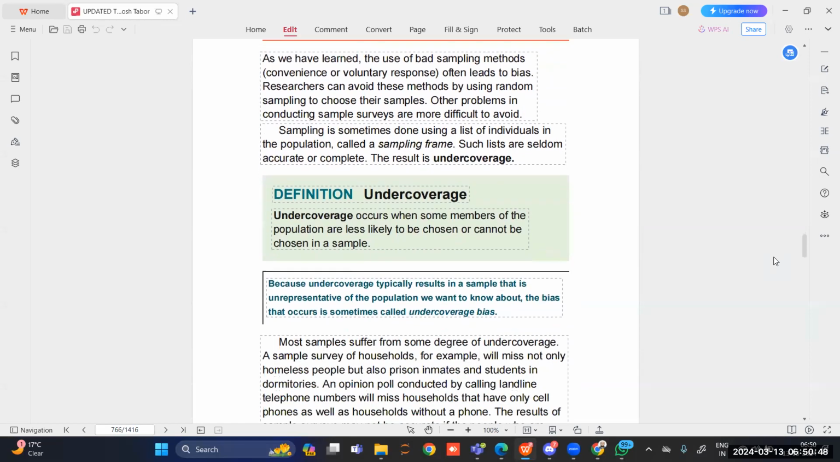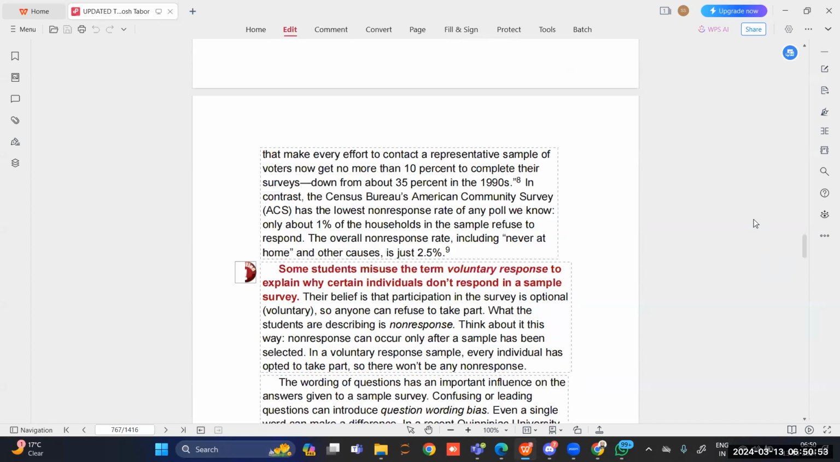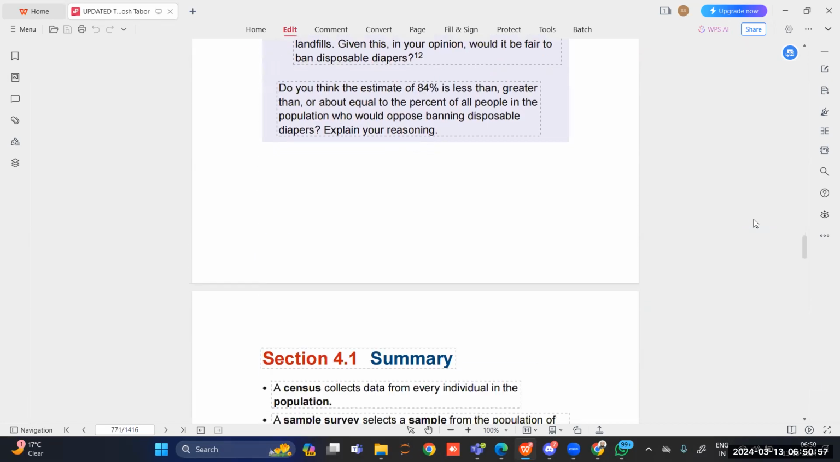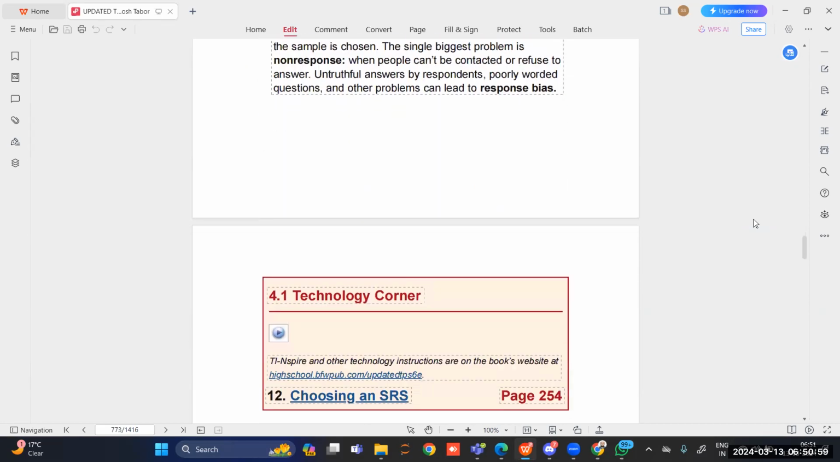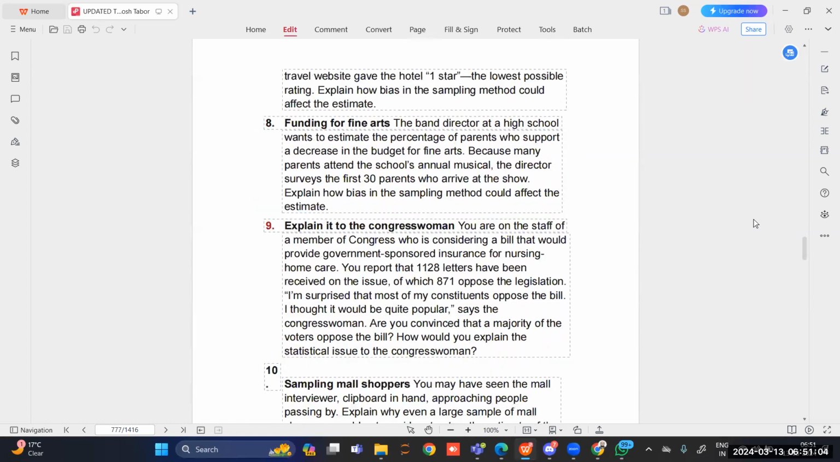What else can go wrong? There is undercoverage and overcoverage. So there is also non-response. Okay, then there is response bias. Then we have finished with our first topic. We will finish it off tomorrow, inshallah.